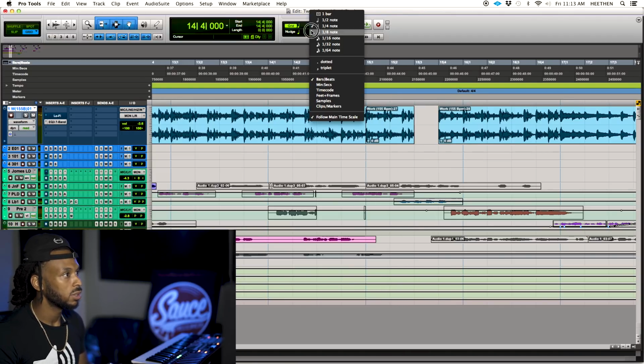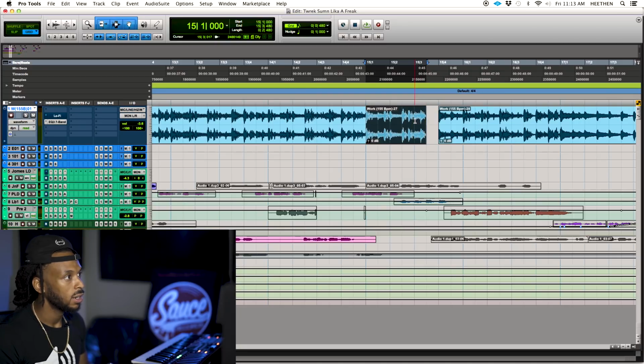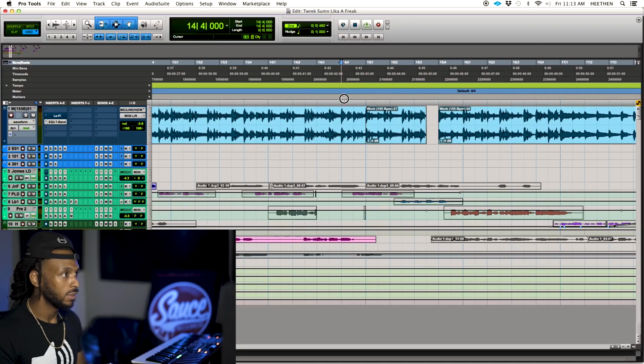Cool, and then I'm pretty sure there's just a little 8th note right here. And so basically, this is what it sounds like. So I just dropped out an 8th note there.